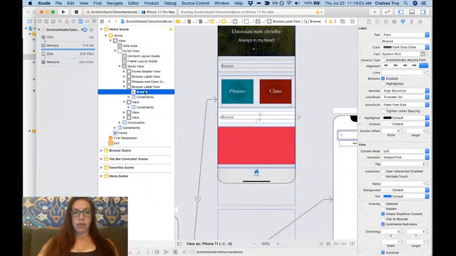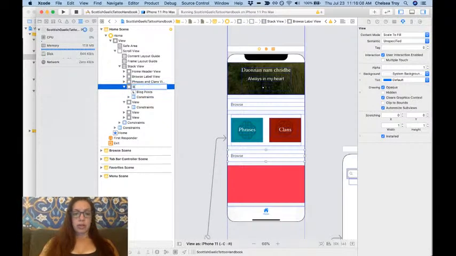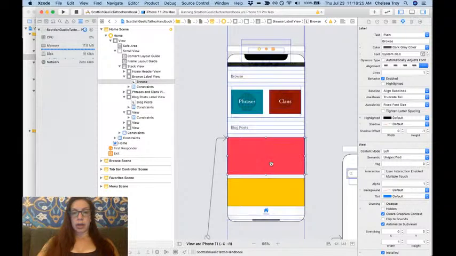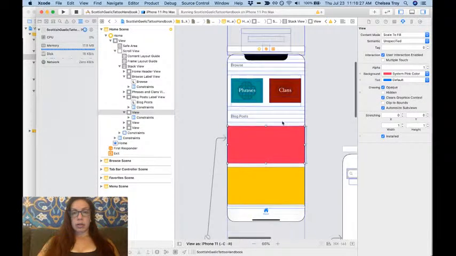And I'm going to change this label, and it's going to say blog posts. And I'm going to change the way that it is marked as well to blog posts label. So now this needs to say blog posts. And then it's going to show these blog posts right here. So let's take a look.